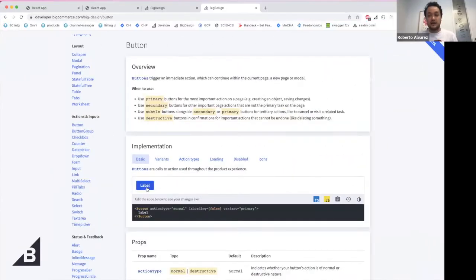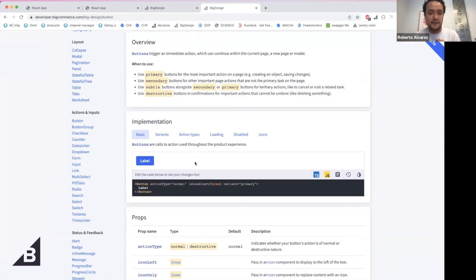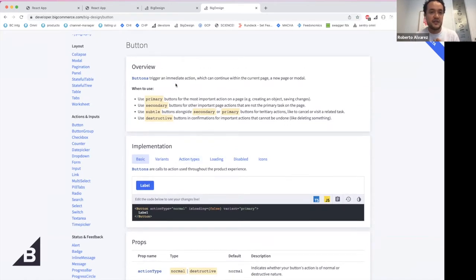This is how our primary buttons look. They have a certain shade of blue, they have a certain padding and whatnot. You basically get all of that for free. And in our documentation, you'll be greeted by an overview section where you'll be able to see when to use which buttons, and how to navigate between the properties.